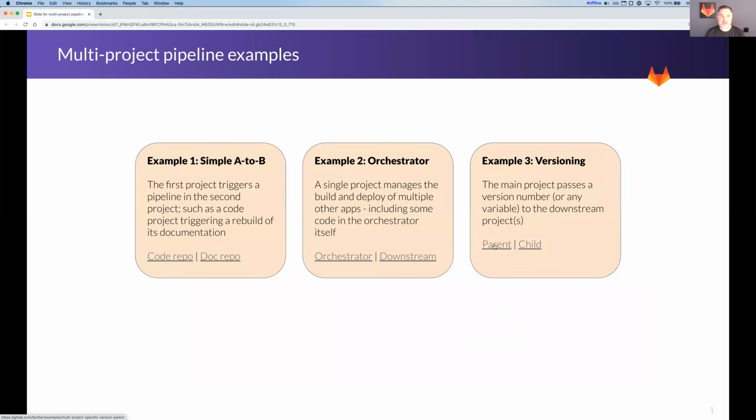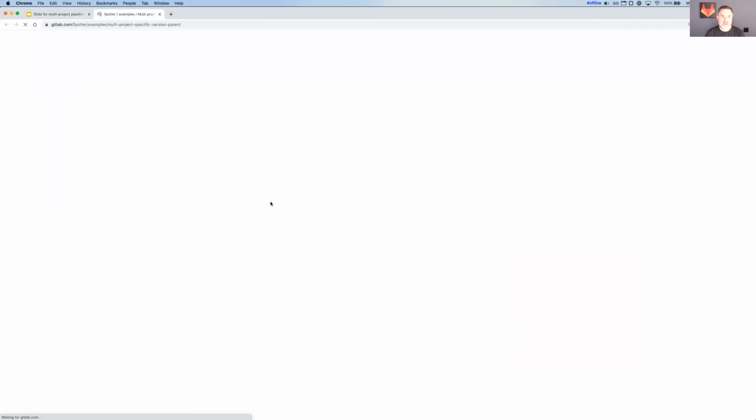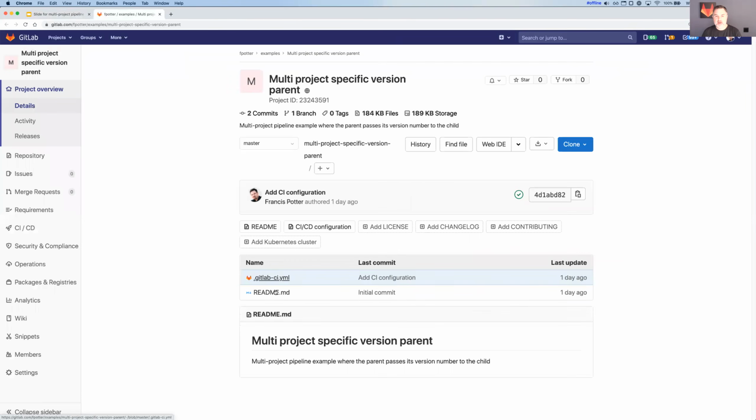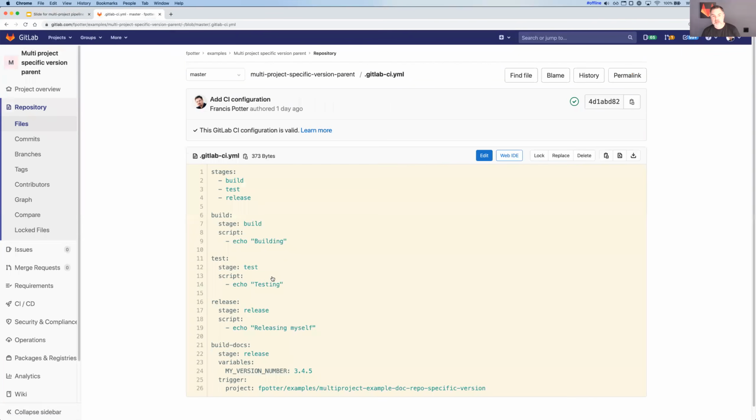The last example is, I called it versioning, but it's actually really about passing values between pipelines. So you can pass artifacts and you can pass variables from one pipeline to another. In this particular example, it's really the simplest possible example. I've hard-coded a version number variable here. So this is version number 345, as I've called this child job, and then the child pipeline actually outputs the variable.